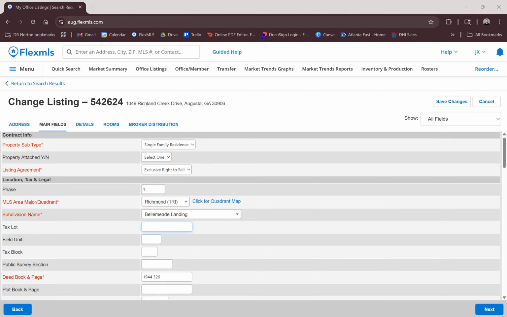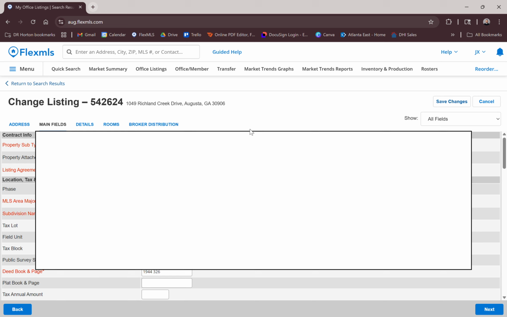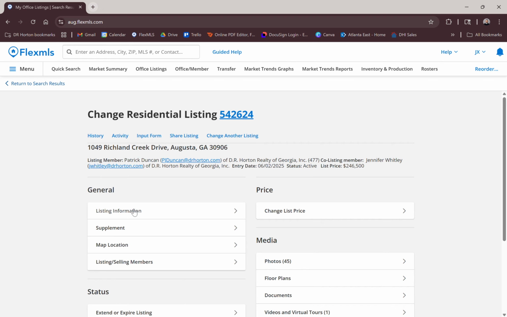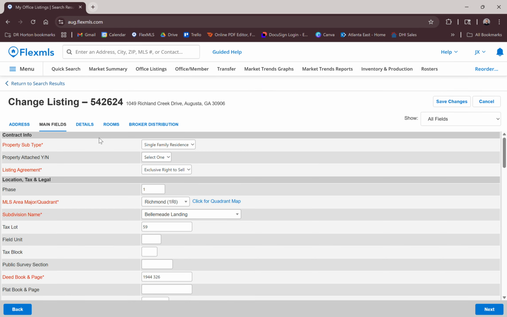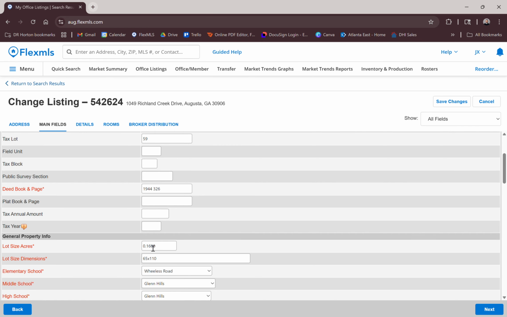So, lot 59. What I'm going to do is go back to the MLS listing details and put in the tax lot as 59. We're going to save that. Okay, now we know the listing has been saved. The next thing we need to look at, back in that listing information, is whether the lot size is accurate here. With lot 59, it says the lot size is 0.16 acres.